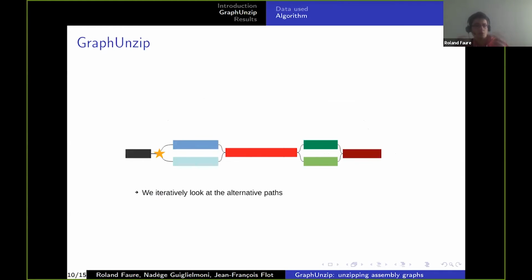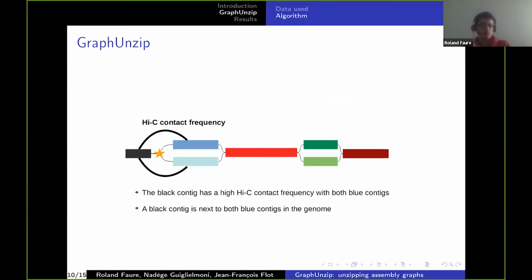So now I'll show you the algorithm of GraphUnzip. It iteratively looks at the alternative paths in the graph. So here it starts with the orange star, and each time it looks at the Hi-C contact frequency between what's left and what's right of the star. So in this case, there is a very high Hi-C contact frequency between the black and both blue contigs. So GraphUnzip guesses that the black contig is next to both blue contigs in the real genome.